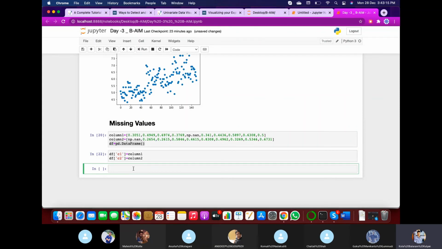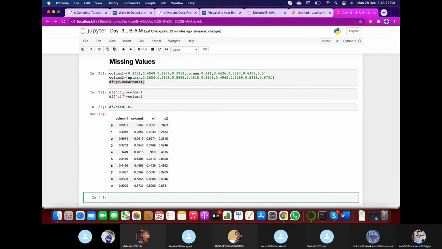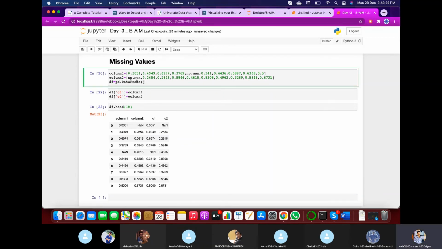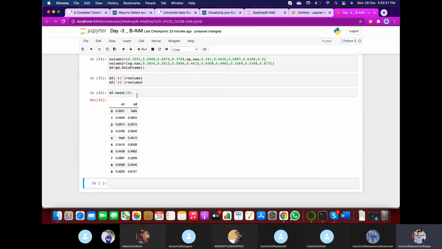So let us view the data frame, with head of up to 10 rows so that you can generally see. Let me run it again. You can see now the data frame head is having 10 rows of data. In the first column we have a missing value at the 5th row, and in the second column we have the missing value at the first row itself.